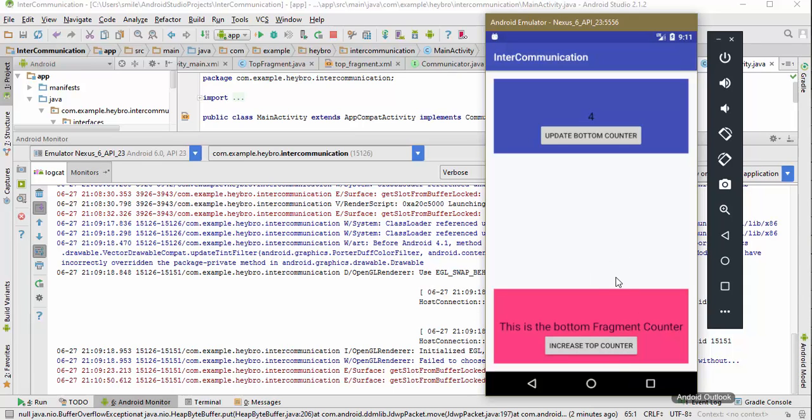The advantage over the previous method is that these two fragments are not tightly coupled to each other. Now they are communicating with each other with the help of this interface. I hope you got the concept of how we can communicate between these two fragments with the help of an interface in Android.